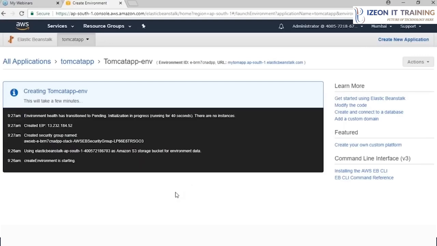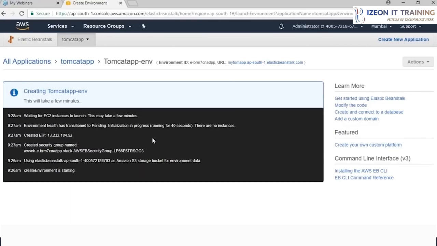Let's go ahead and see what Elastic Beanstalk is doing. It says that it has created a storage for my environment, an S3 bucket, so that all the files where I have my application code are stored there. Then it has created a security group as well, an Elastic IP address. Then it says it's launching an EC2 instance. So you see, it's as easy as that.